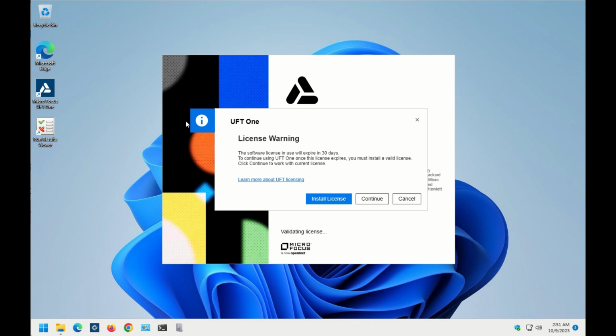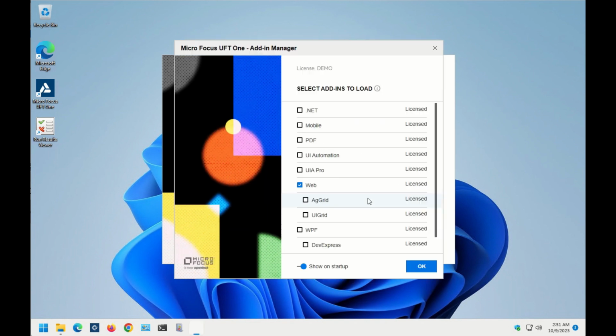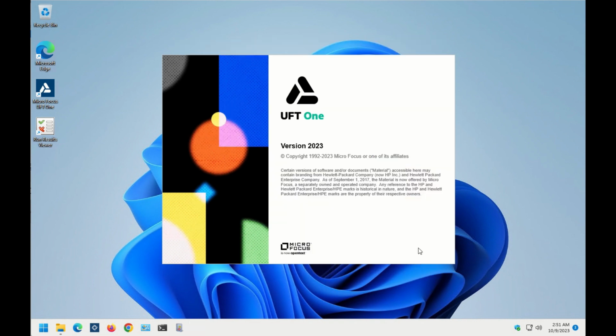Here we can choose to either enter a license key or connect the UFT machine to our AutoPass license server on our network. Let's click Continue to proceed with the launch. The optional startup screen allows us to enable or disable add-ins, which we will use in our test scripts. These are the add-ins that we selected during our installation wizard.